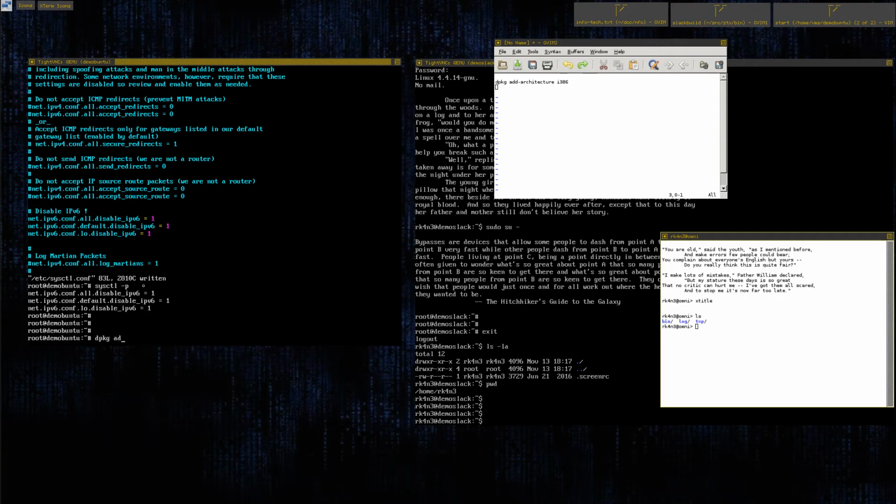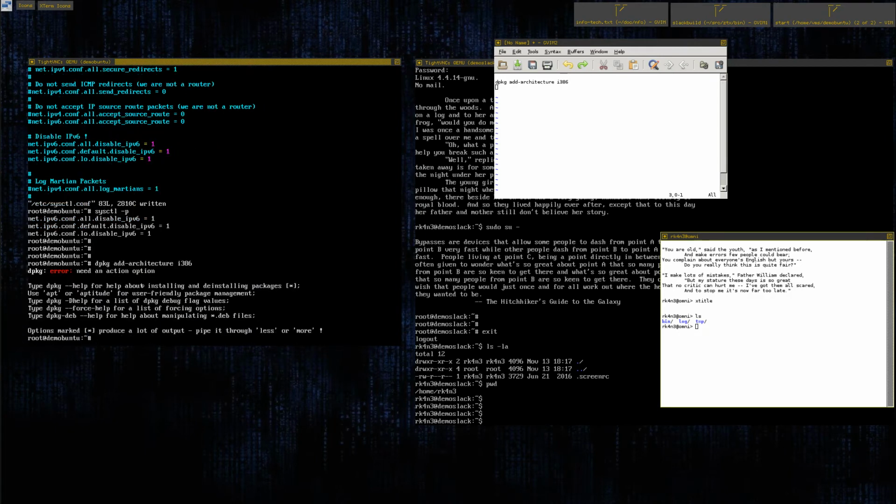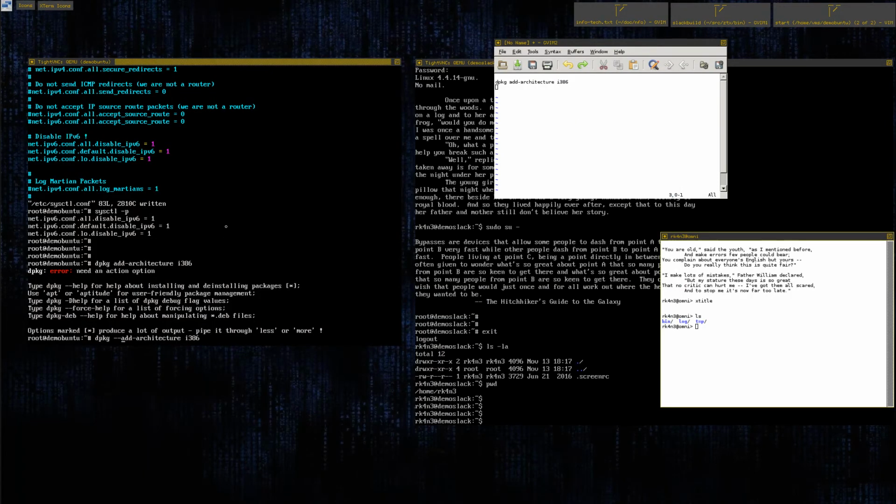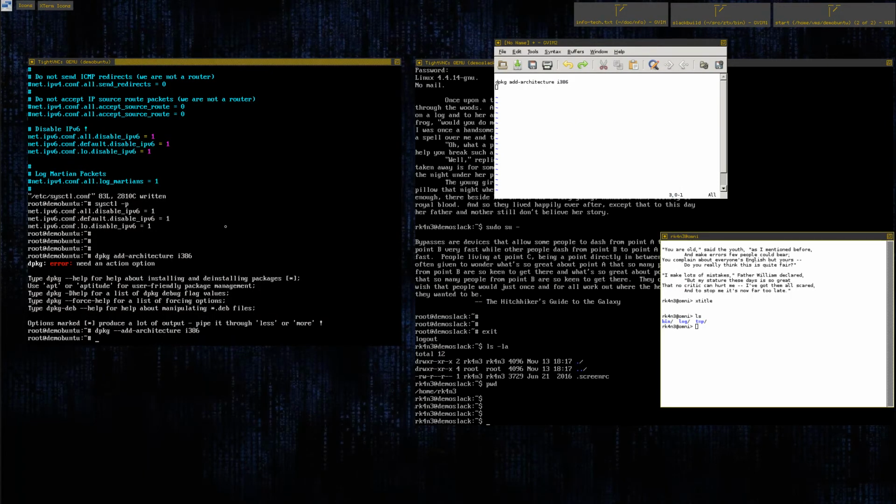Dpkg --add-architecture i386. Error. Forgot the dash. Dash dash. Is it dash dash? Let me check. Yeah, it's dash dash. Okay, so back over here. There. Okay. Then you do an apt update.